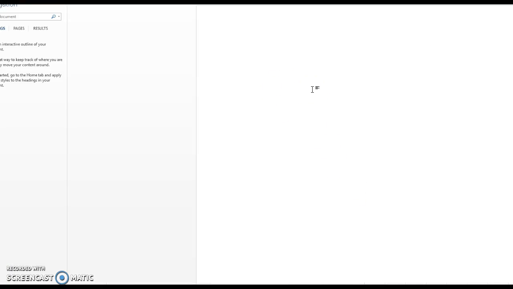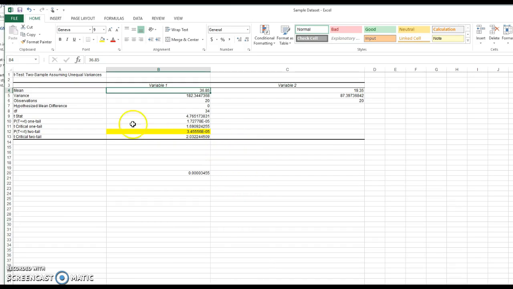I can say I reject the null, and I put here my t with my degrees of freedom in parentheses. And let me show you, they're here in the Excel spreadsheet. The degrees of freedom are right here. Oh, excuse me, I put 19. They're 34. Let me go back and fix that. My t statistic is right here.